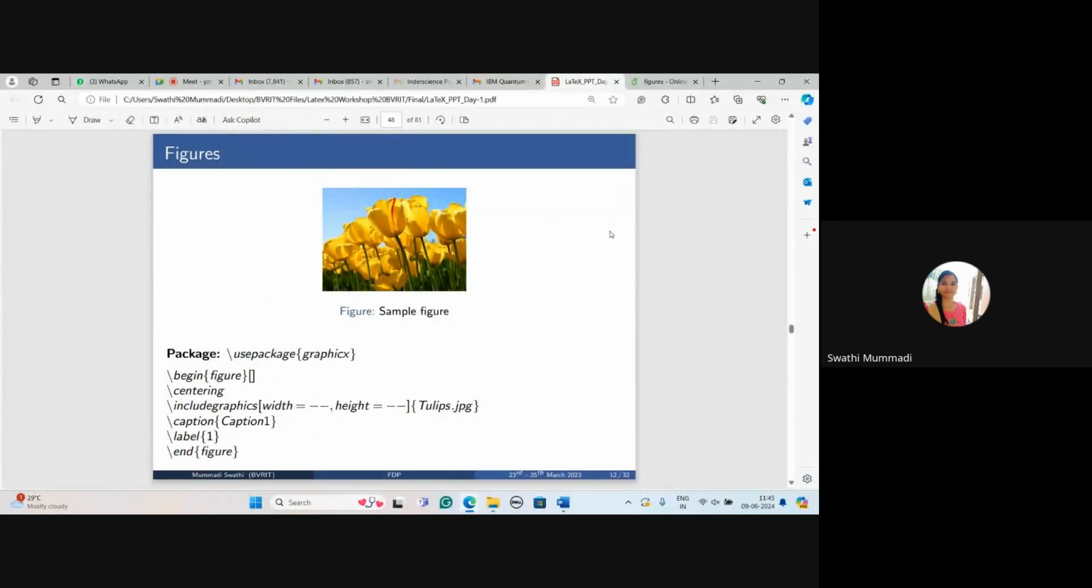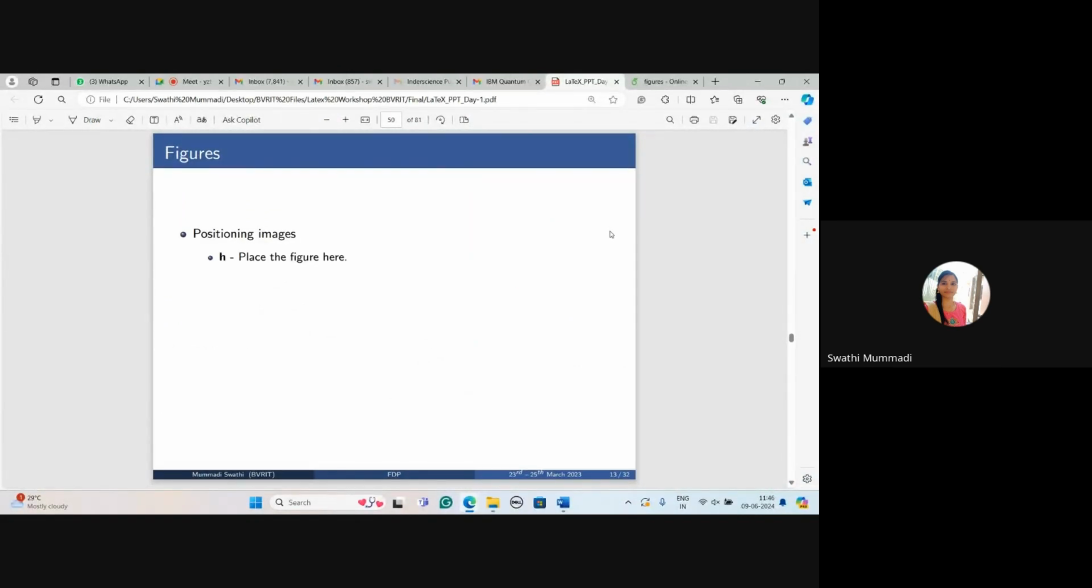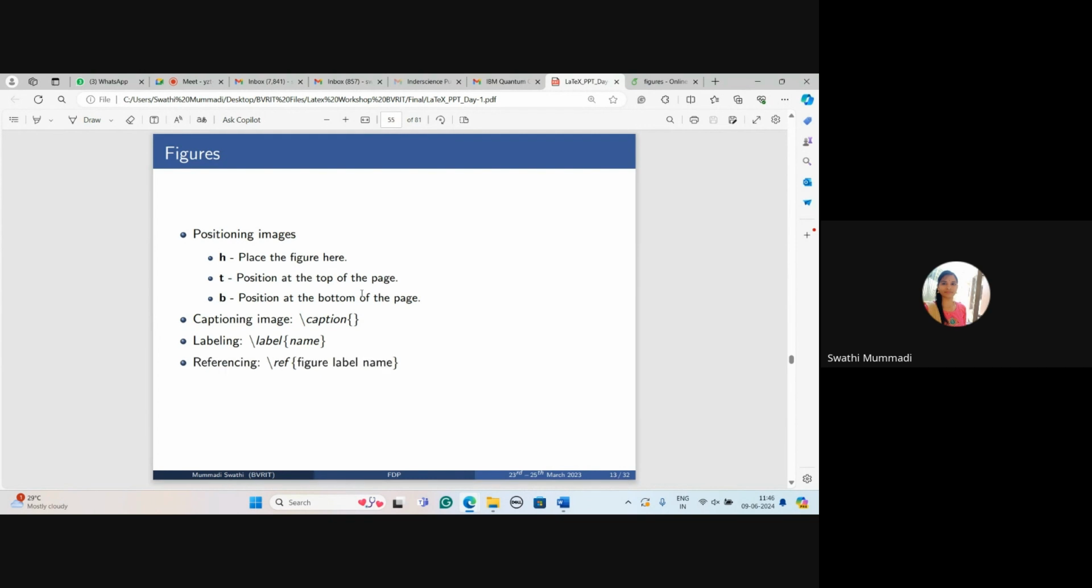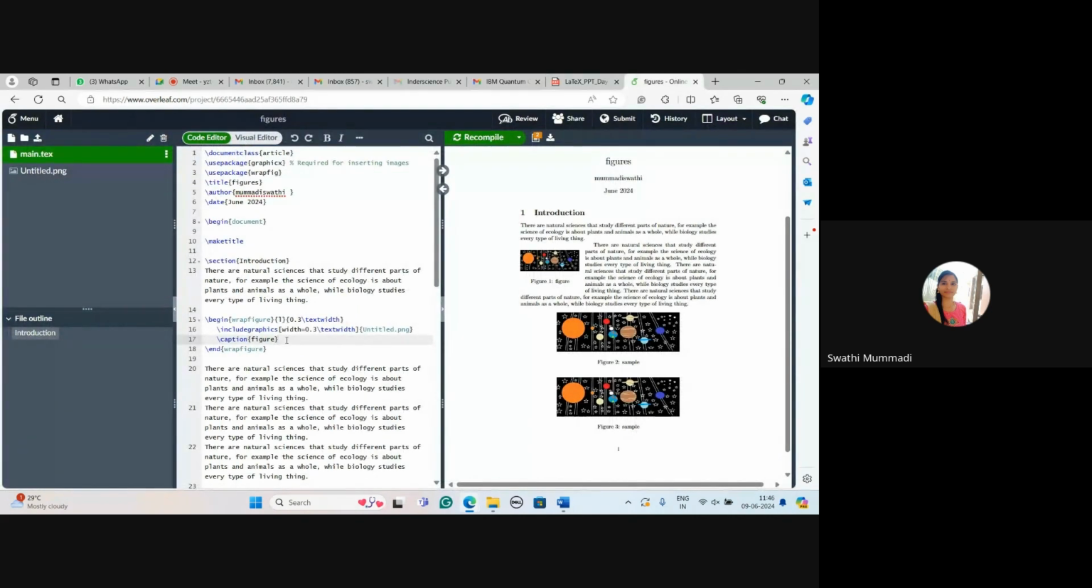So this is about the figures and wrapping up the figures. And then you can see this slide. Next, positioning images, as I told you earlier. So we can position the images either using H or HT. T is for positioning at the top of the page and B is for positioning at the bottom of the page. And then we will have the caption and then the label name. And we can also label it and we can also refer to it. So we'll see how to label it. So for example, let us say \label.